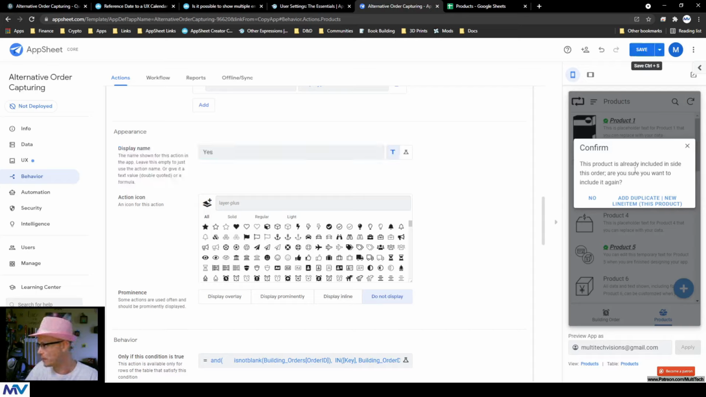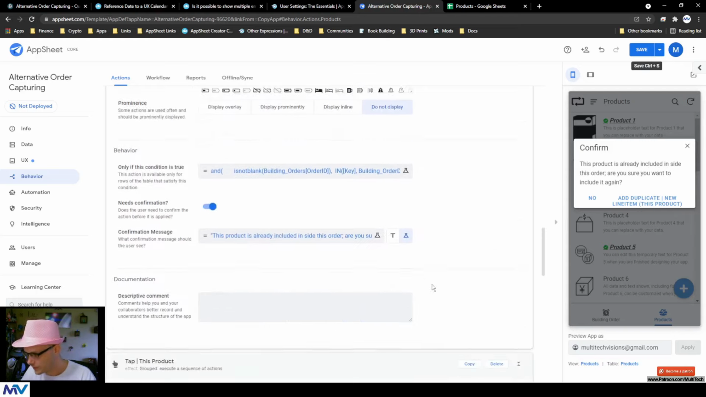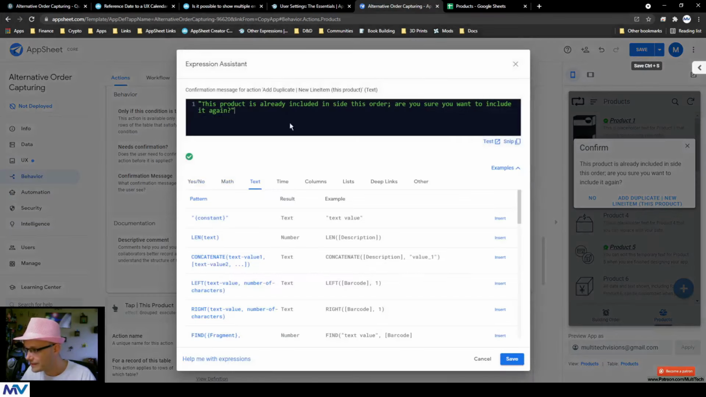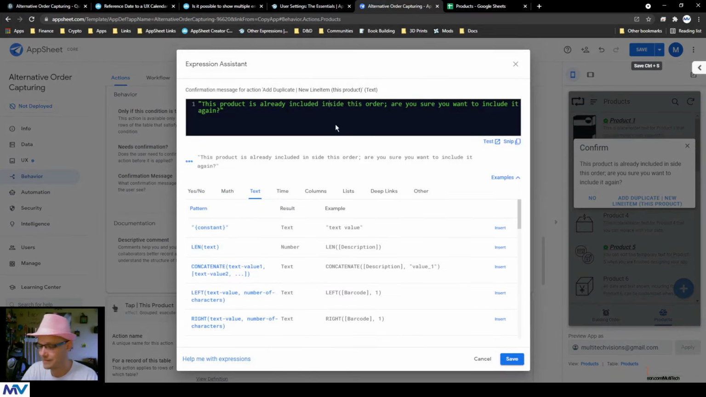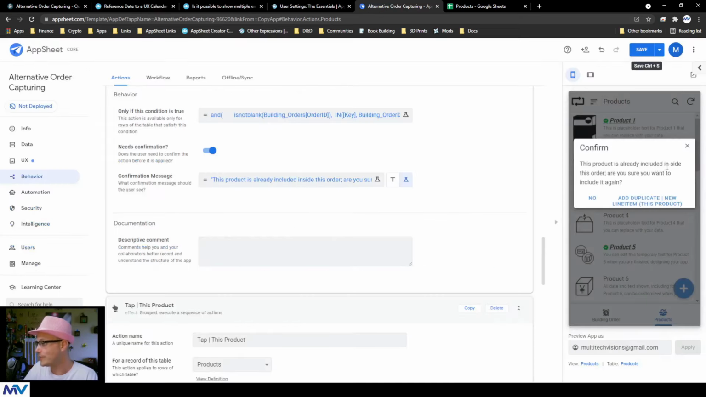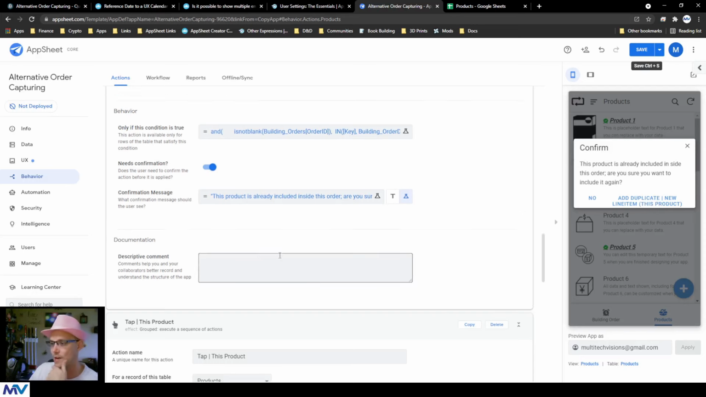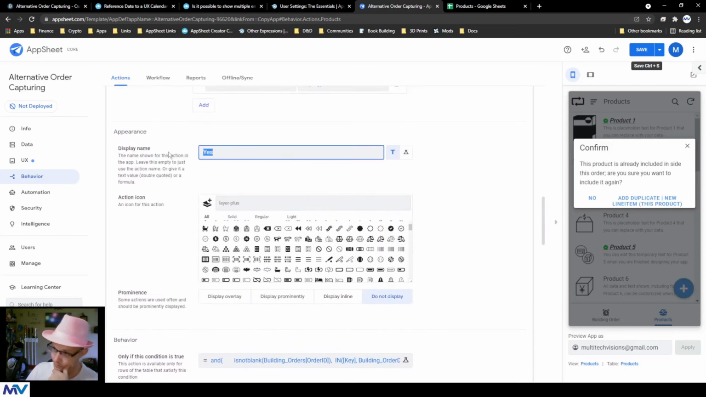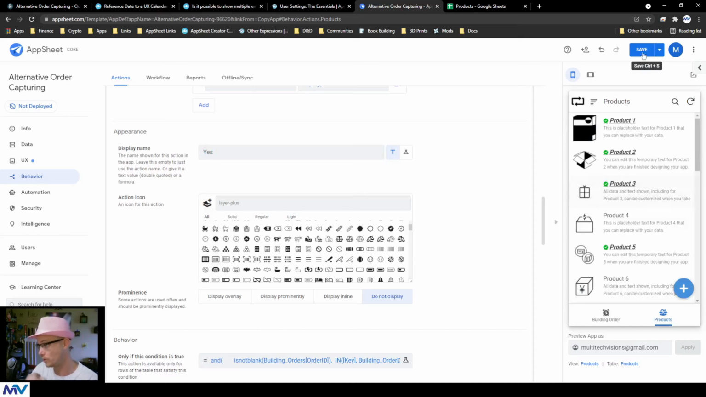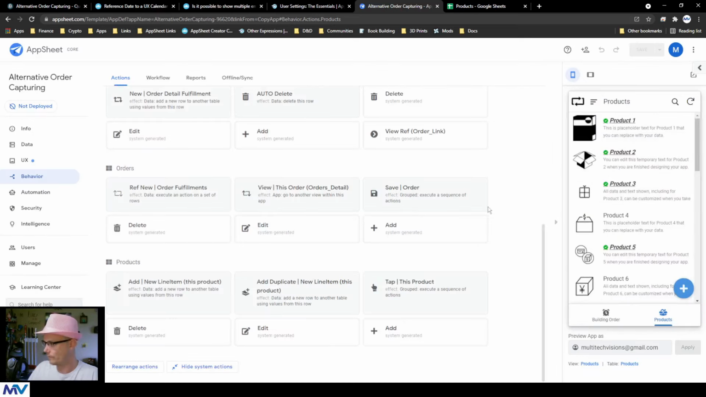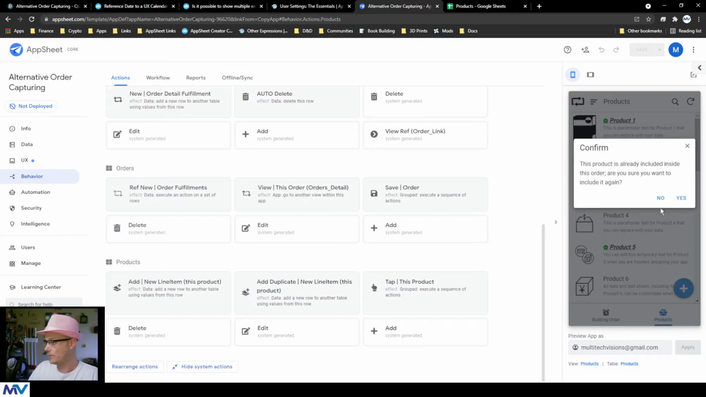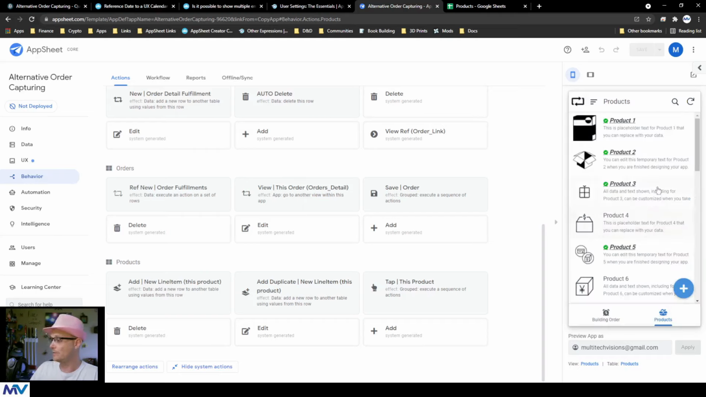So it'll be, this product is already included in this, what did I type? Is already included inside, with a space. This product is already included inside this order. Are you sure you want to include it again? And then instead of seeing this gibberish here, you'll see the word yes, opposite no. So I'll click no, save this. All right. If I do that, there we go. I get my yes, no.